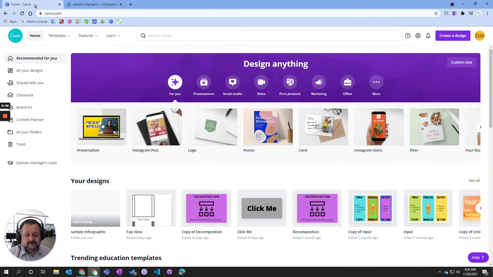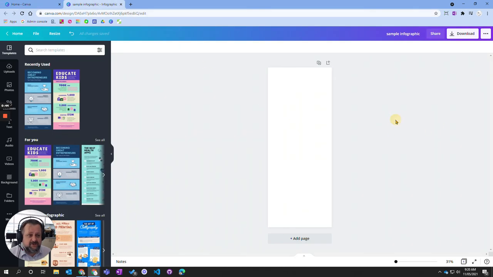And that's there. And the thing is, every time you make a change, it will automatically save. So you don't have to worry about losing your work or anything. It's all done and ready on your account. So that's a really simple way that you go about saving your projects in Canva.